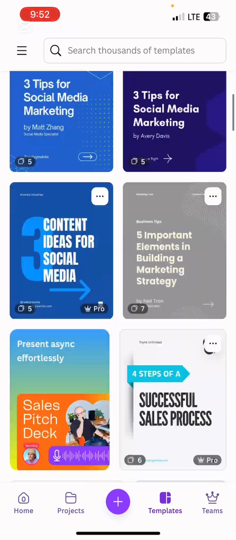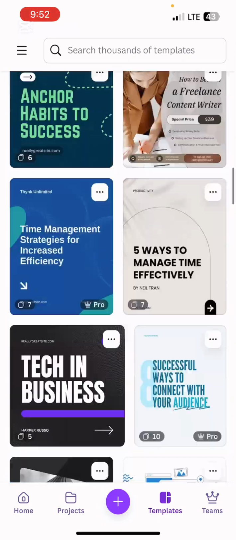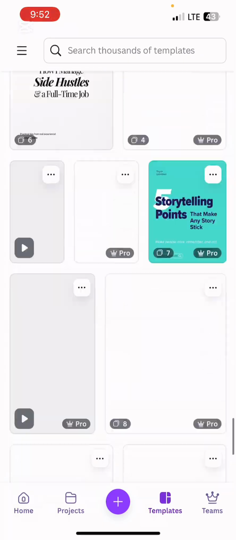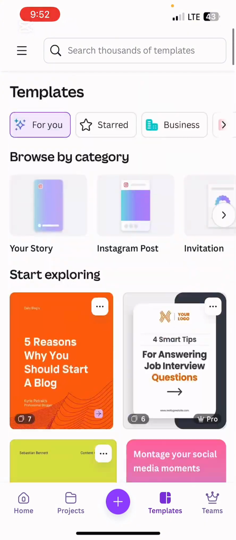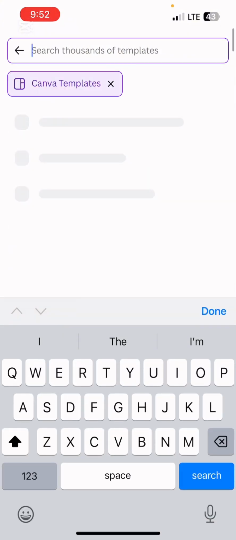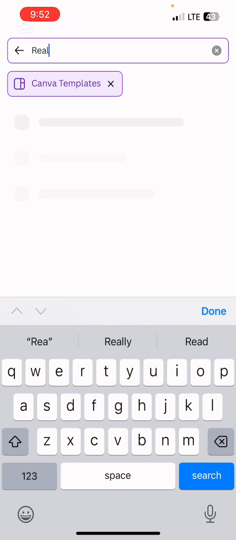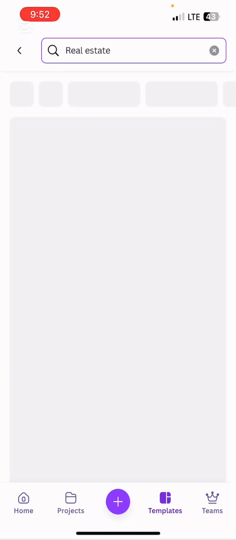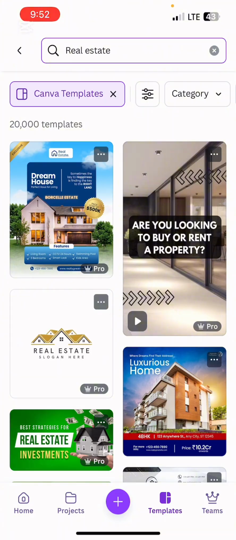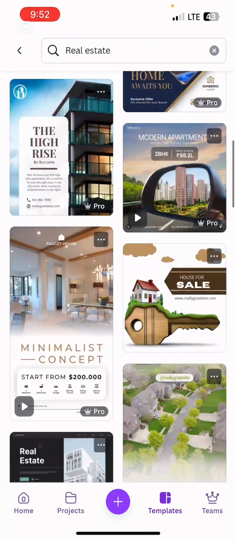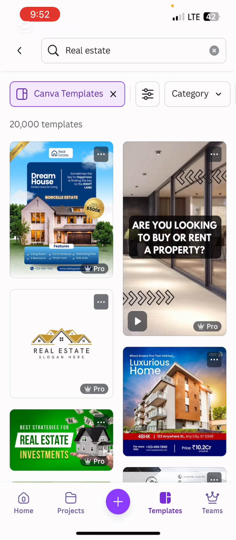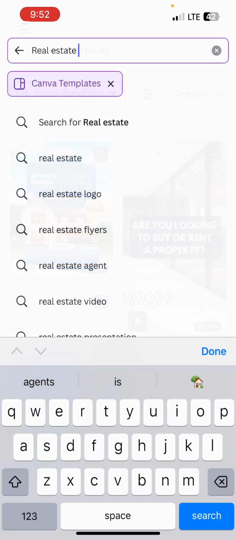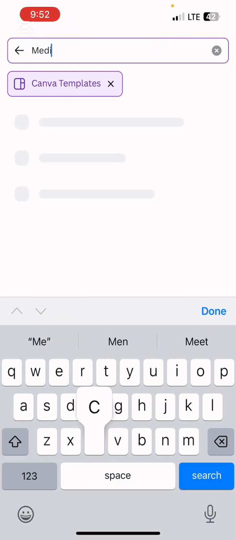Canva has lots of templates for you to play around with, thousands of templates. It just depends on what exactly you want. So you can search for any template. Let me assume real estate. You can see lots of real estate designs. Lots of designs are here for you to edit and make it suit your company's brand. Let's see something else, medicals.